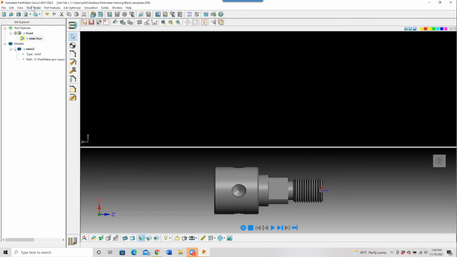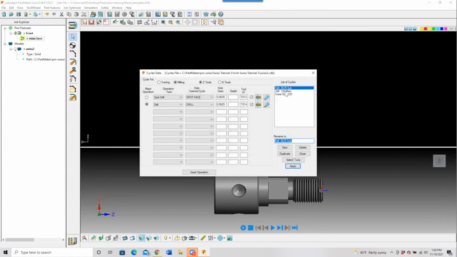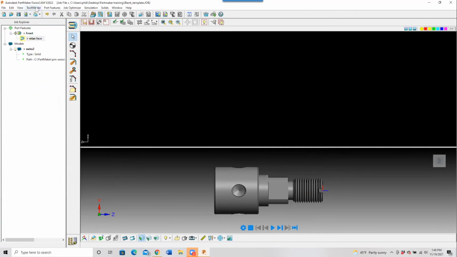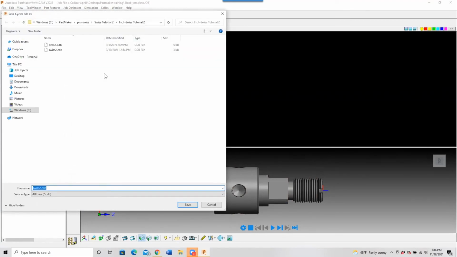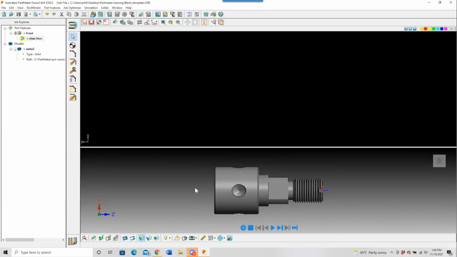All right, and open up the cycles. You'll see that I have a different series of cycles in here. So I can, again, build a list of cycles, tap cycles, drill cycles, counterbore cycles, whatever cycle I want, load that into PartMaker, and then when I'm done using only the cycles that I need to use for the job, save the cycles files as, again, the job name, so that I can keep the tools, the cycles, and the job in the same folder. That way I don't have to hunt around for this stuff the next time I need to open it up.